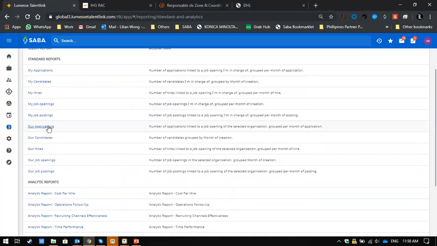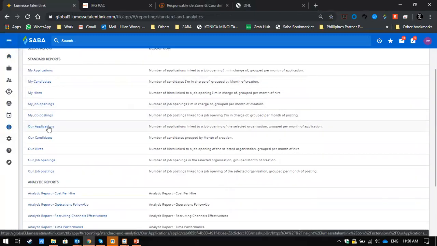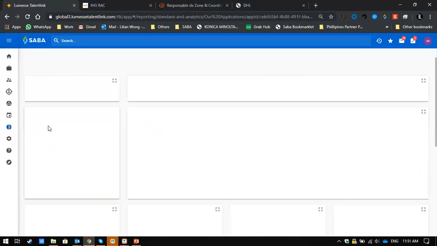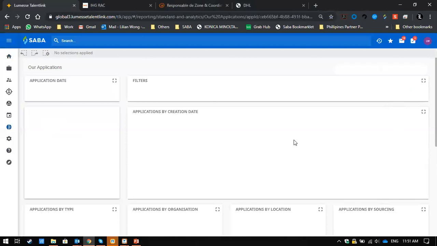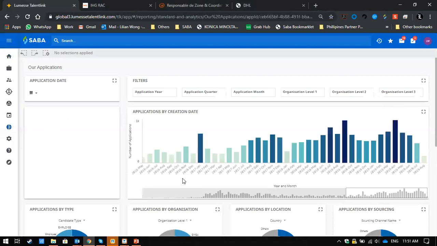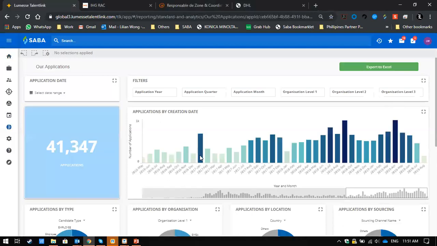And of course, from the recruiter perspective, there will not be a lot of things that they'll be interested in looking at. But if we need to touch on recruiters, then typically I will show our applicants. So this will show all the applicants across the system. You can break it down, whether by year or months, then you can see where the applicants are coming from. So this is the graph of applicants that come into the system.